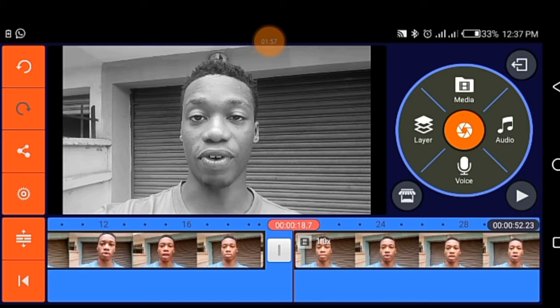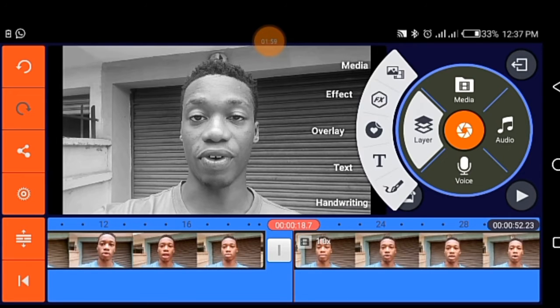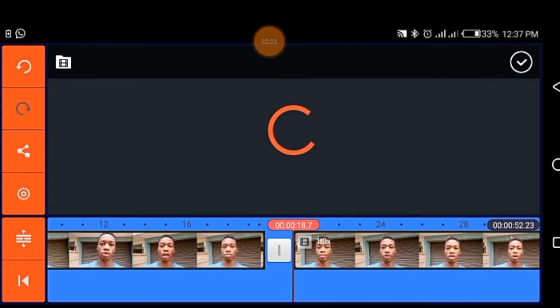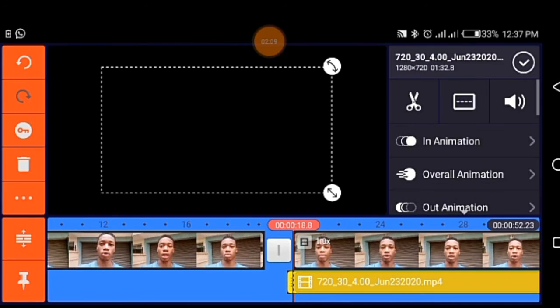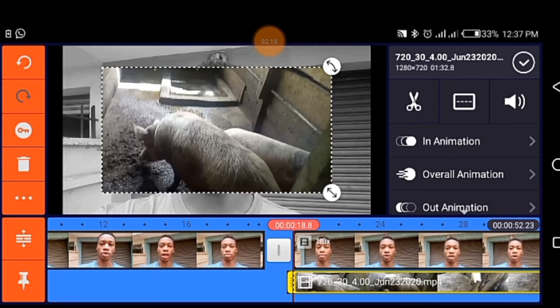Then at this point where it's cut, I'll go to media, this second media on the layer, and you click on it. Then choose the B-roll footage you want to illustrate. So this is it. I've put it here. So you can see now the way it is. The footage is going to come on top of the existing video.